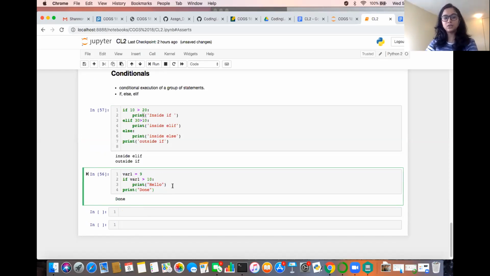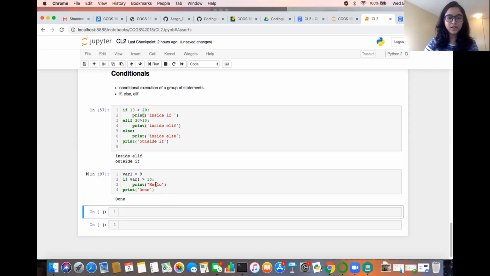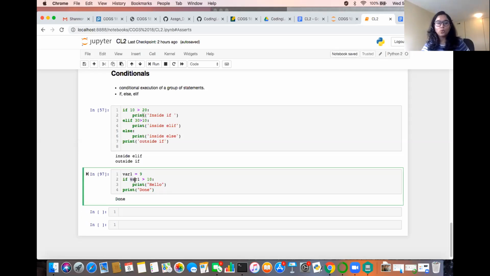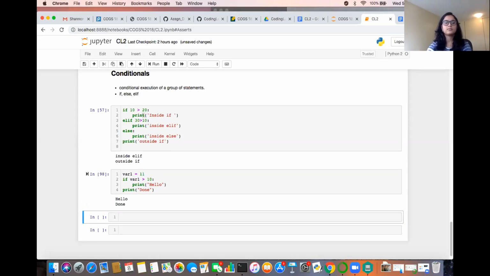After you come out of the block, it just prints done. When I run this, it prints done right now because the value of var1 is 9. So 9 is not greater than 10. Only if this condition is true, it goes inside. But this is false right now. If, for example, I make it 11, it prints hello and then prints done because 11 is greater than 10, so it prints hello. All right, that's how if works.